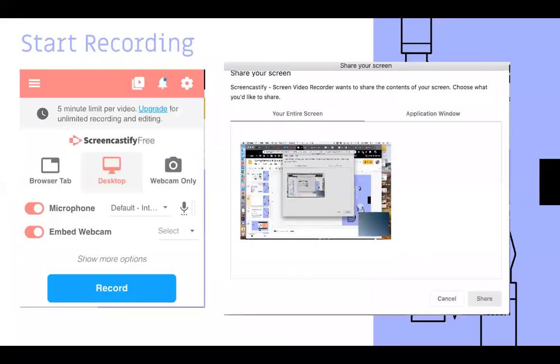So from here, once you've toggled those settings, you can really just jump into starting your recording. Like I said, you have those 3 options to record your browser tab, your desktop, or use your webcam only. What I'm going to show you here is using the desktop function and recording your entire screen. So I have shown here that I'm enabling the microphone and the webcam. That's just for exemplary purposes.